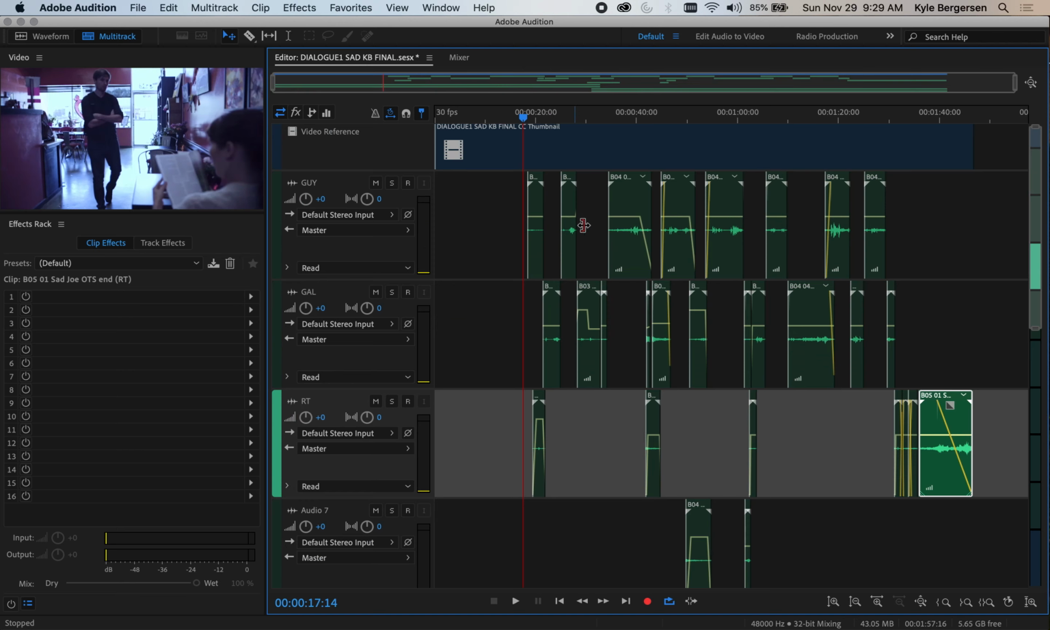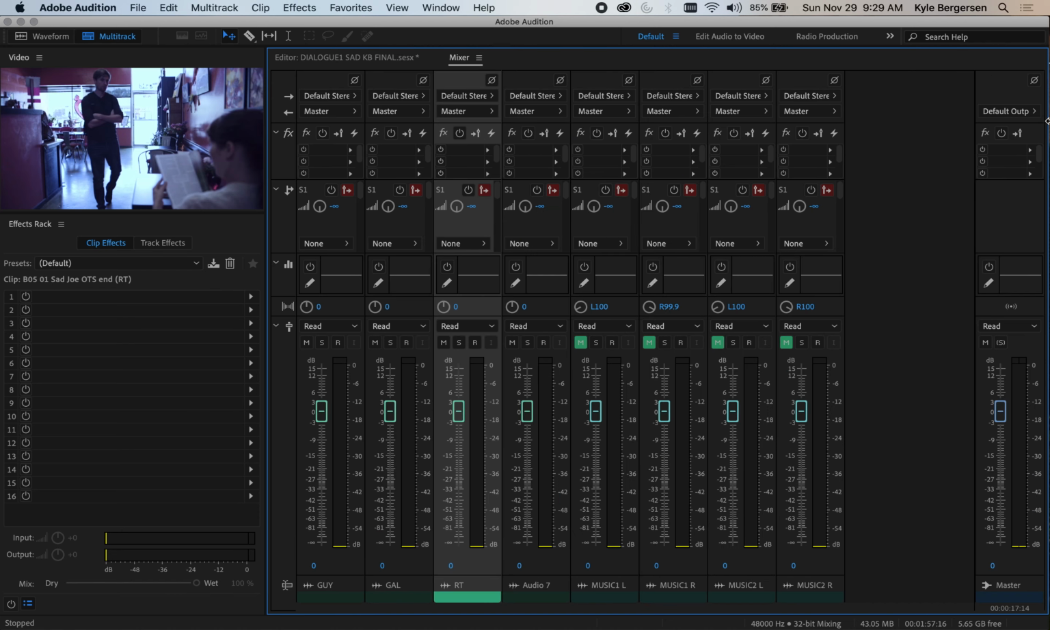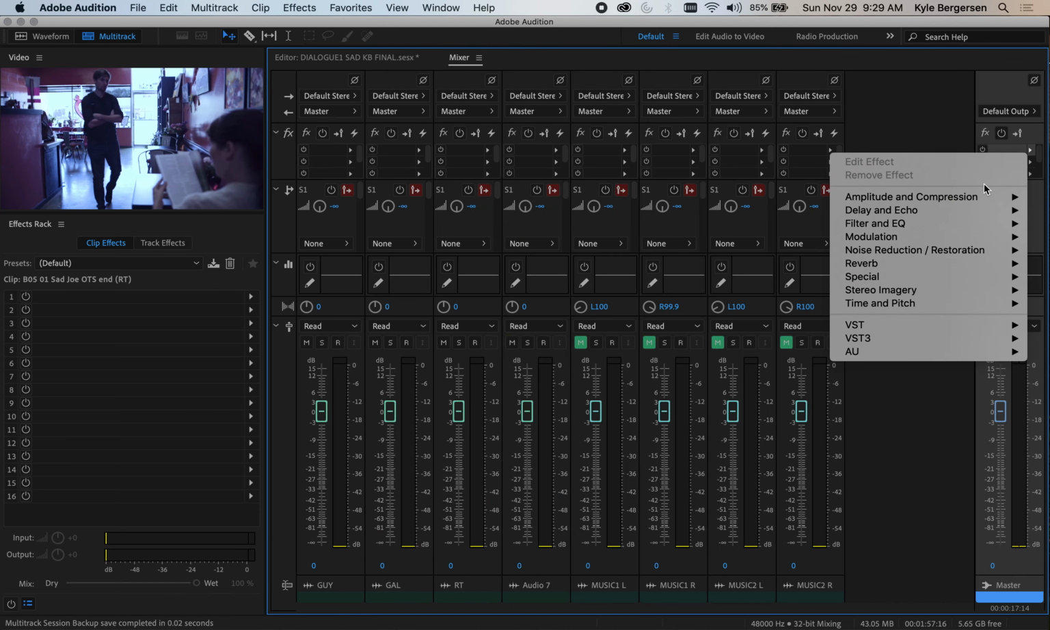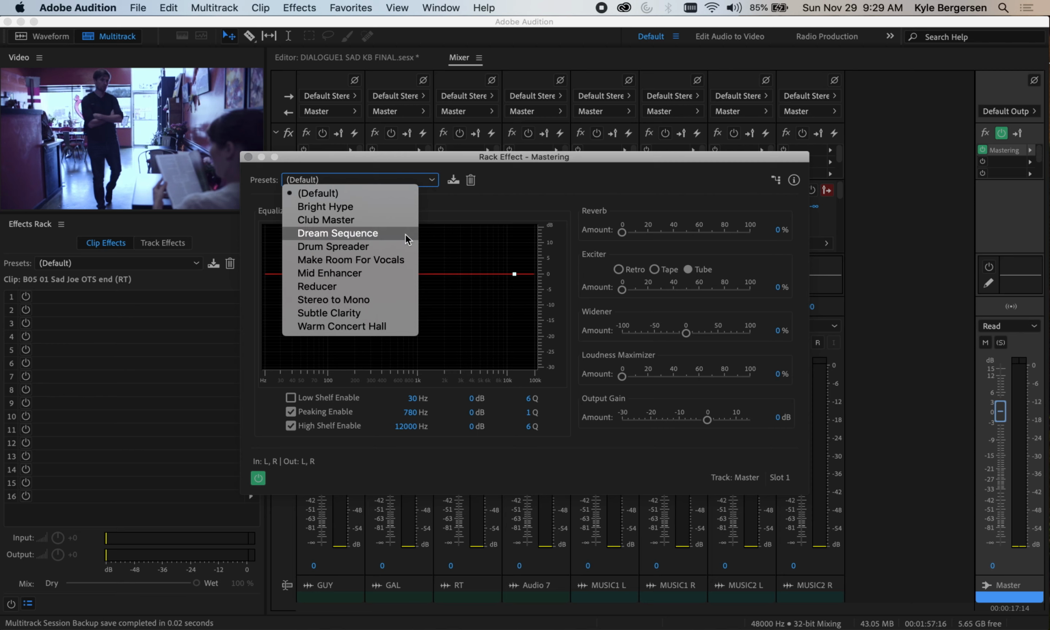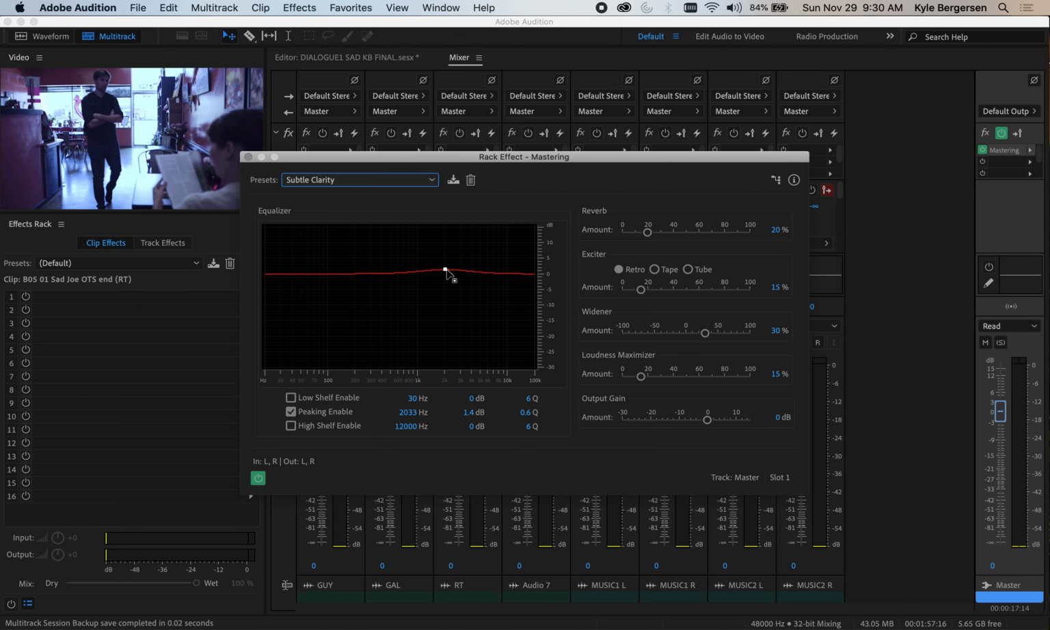So now we've separated our dialogue by the two characters and the room tone. And before we start getting into normalizing the audio, I want to get into the mixer panel, go to special, and add our mastering filter. We're going to start with one called subtle clarity. Basically we'll want to move this around towards the end of the mix.